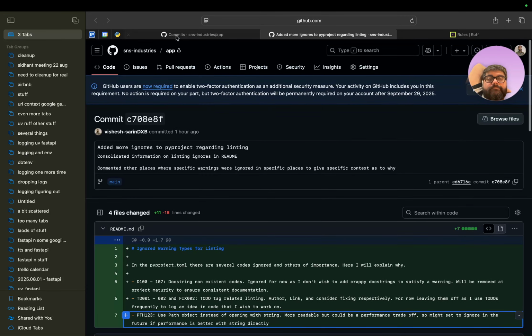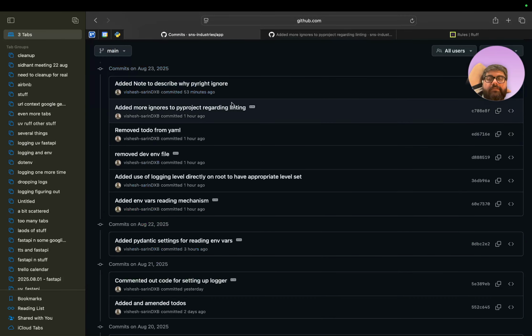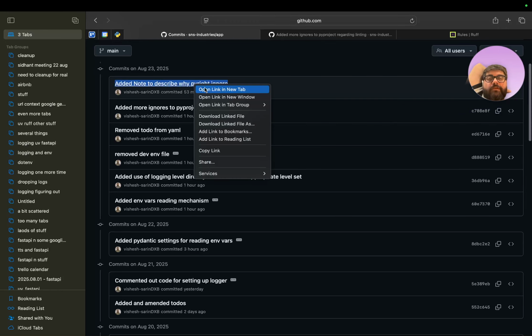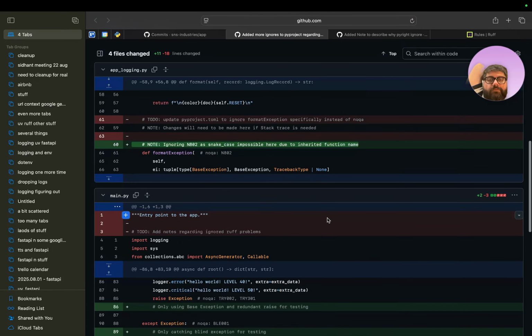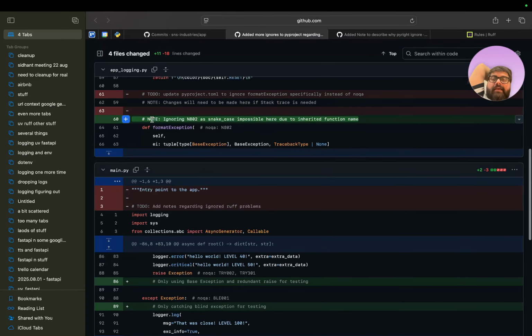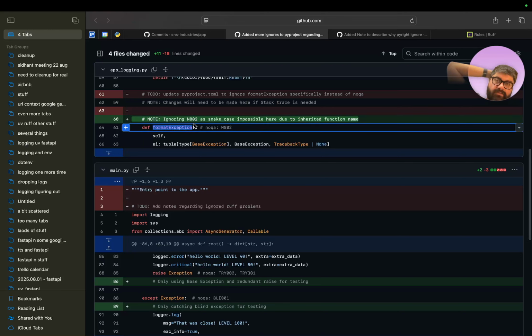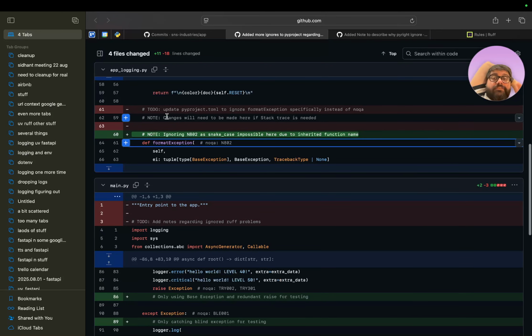What is this? Added more ignores. Yeah, added a note to describe why pyright ignore. Okay, yeah. So I think I must have done a couple more things here and there. So ignoring N802 as snake case, impossible here due to inherited function name with format exception. I remember having it to do. Oh, actually, it's here.